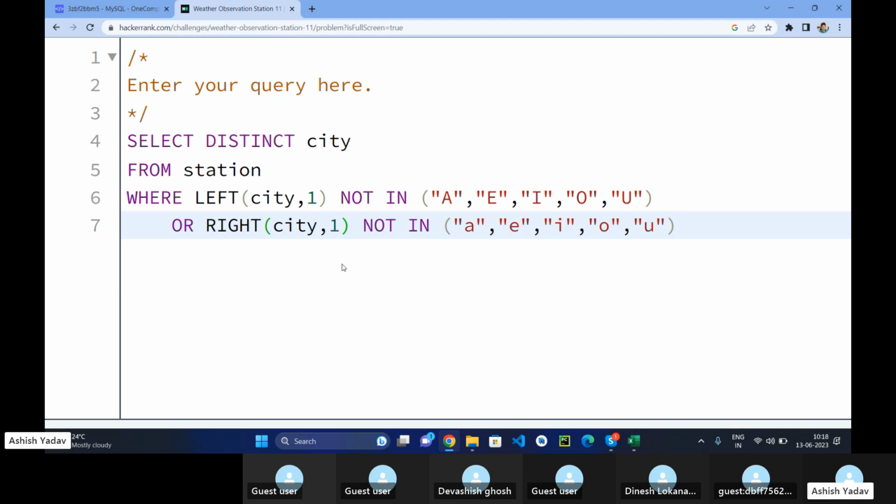Can we make the filter on the second letter? Yes, we can make it, but not from left or right. There is a function, substring, which I used yesterday. You can start from the second character onwards. So there are multiple options, multiple ways to solve these types of questions.